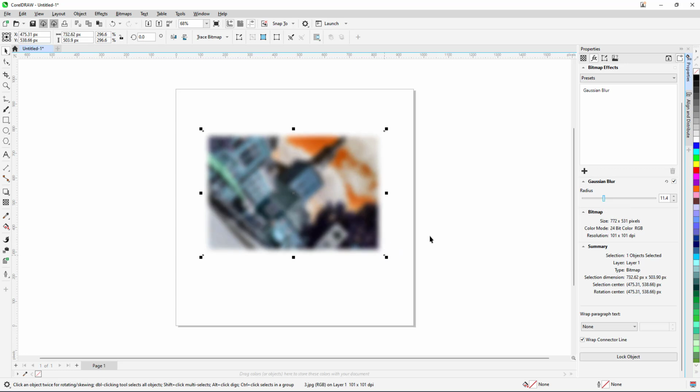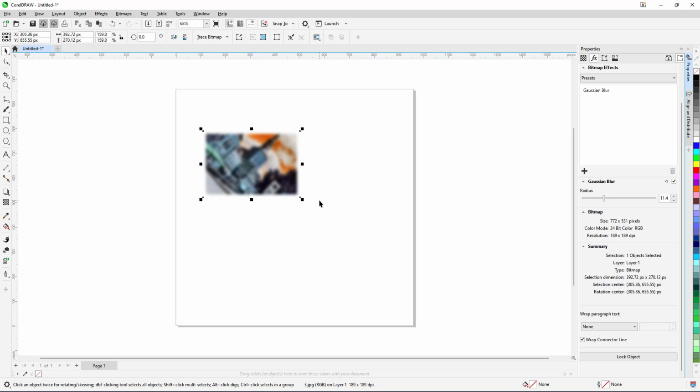And this is how you can apply the Gaussian blur effect as you want inside of Corel Draw right here. So I hope you guys learned something as always.